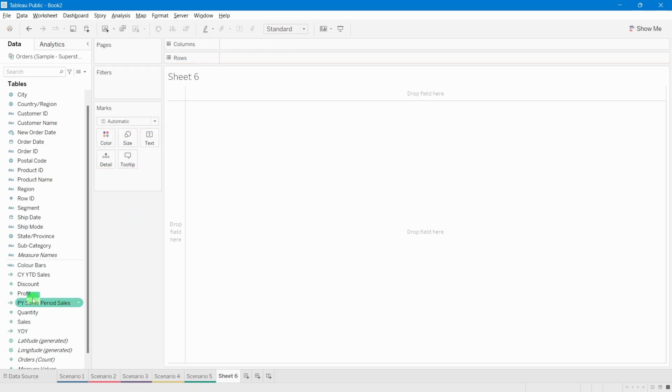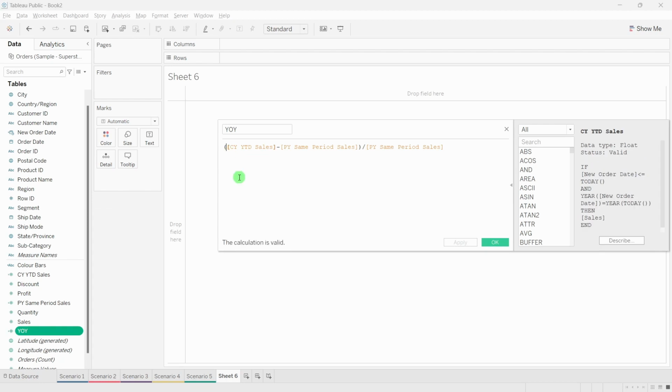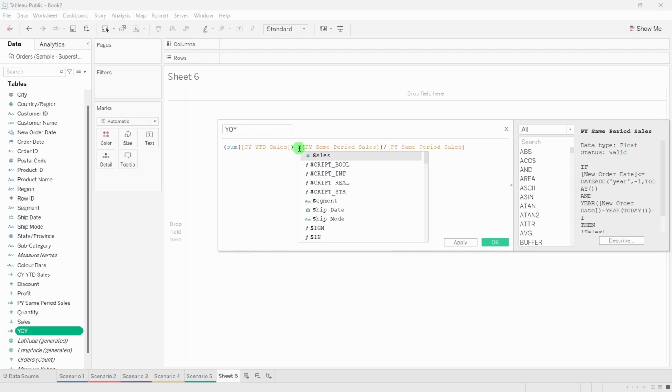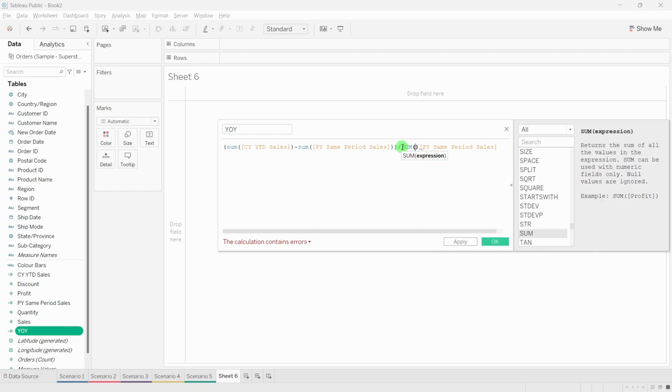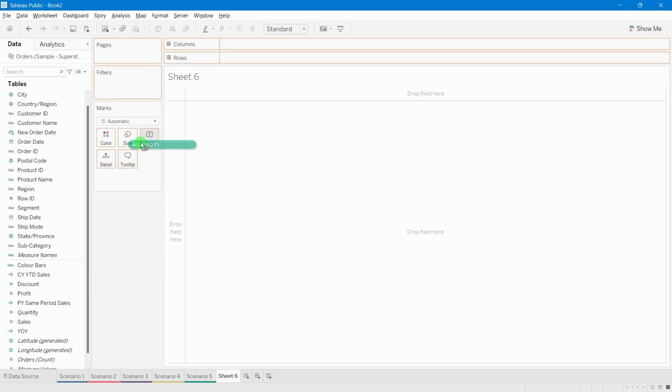Oops, okay, so just edit this, and we have to add aggregation over here. We have to take sum. Okay, so add sum everywhere because we haven't aggregated it. All right, so calculation is valid. We have to aggregate it, and now we will bring it into visualization.